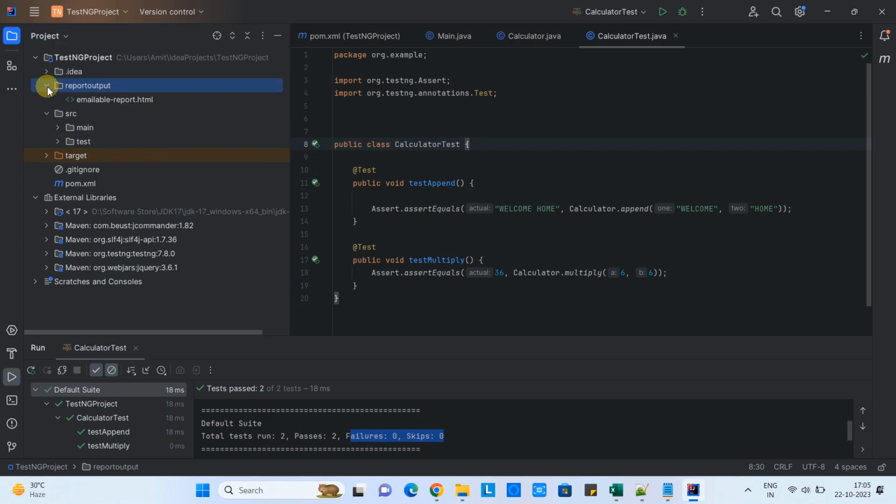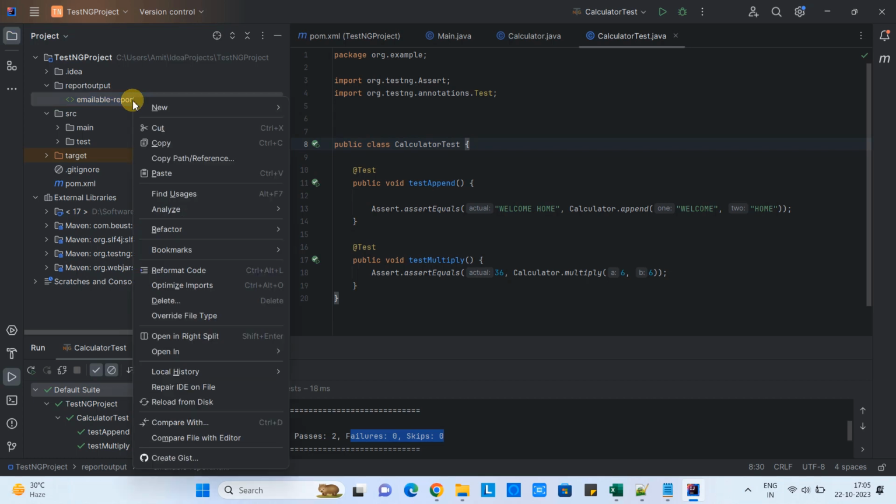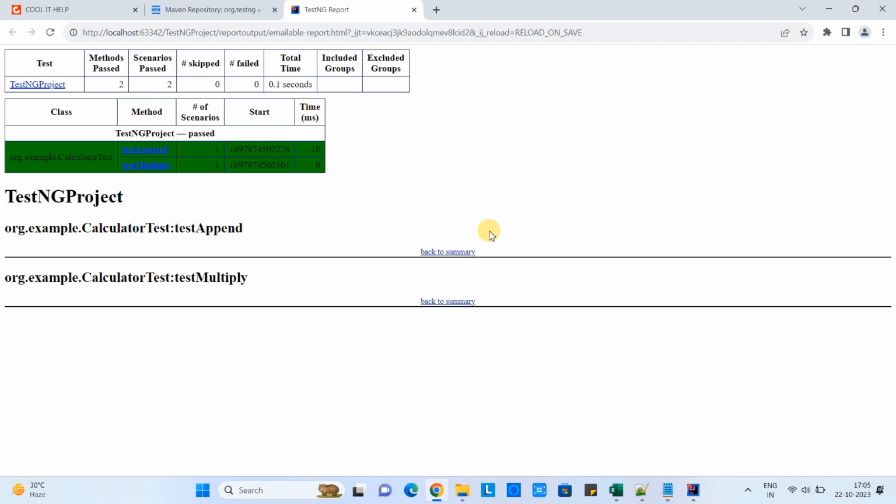Now you can see we have one HTML file with the name emailable-report.html. Now how will you open it? Do the right click, just scroll down, come here at the option Open In, select Browser, then you have all the browsers which are installed on your system. Choose any one of your choice and launch the report this way.